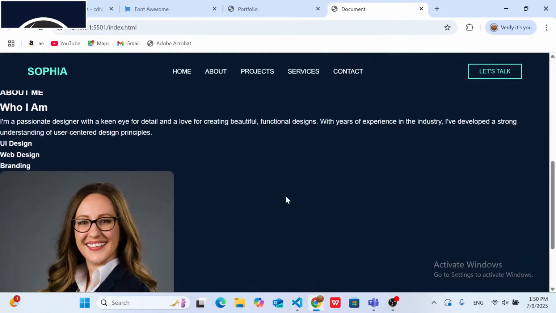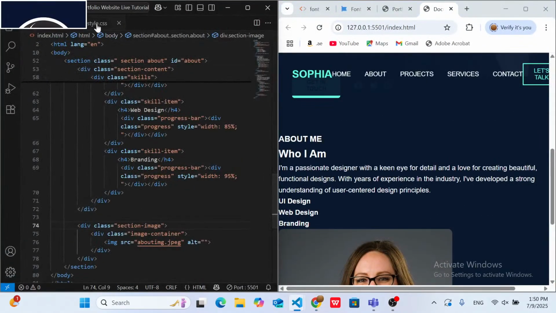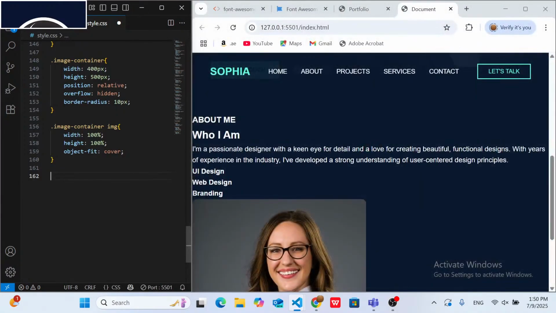Okay, this is what we have for the about me. Let's type it in the CSS. So now, before I move to the about, I'll be styling the whole section I'll be having for this website in general. The first, the section.